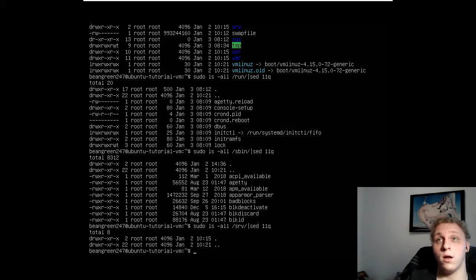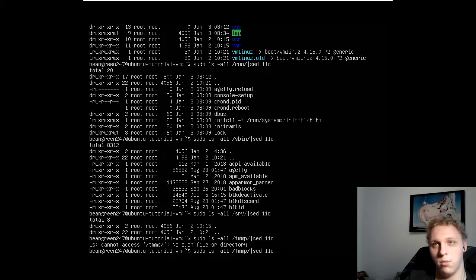Next one is that green highlighted one at the top, which is TMP. TMP, as the name suggests, is used for storing temporary files. The thing about temporary files is, let me just list it. Why did I press it twice?